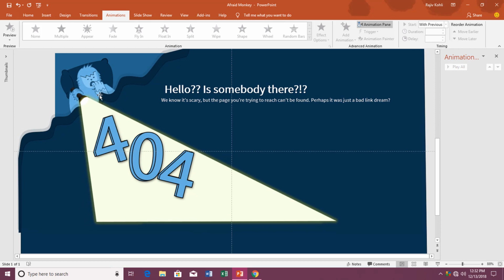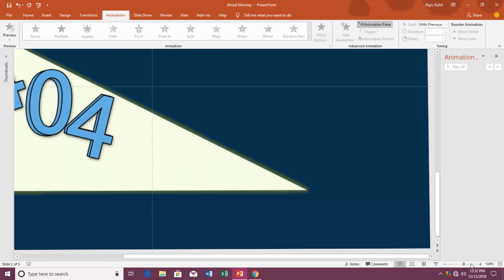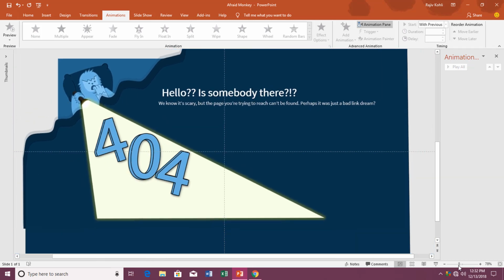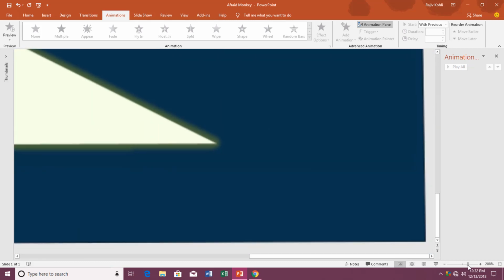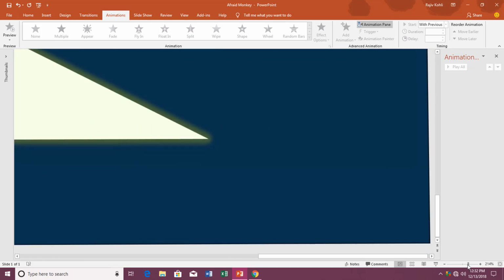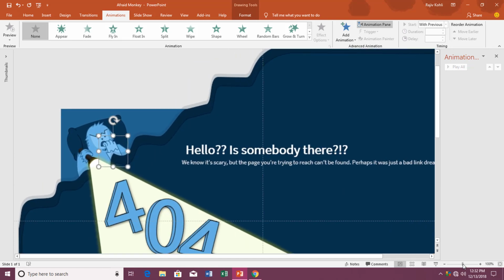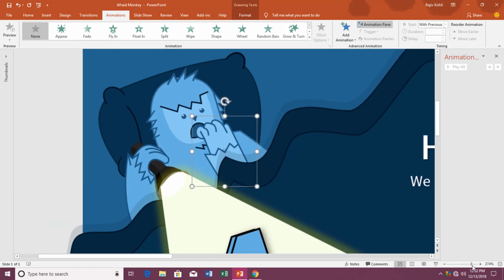So first of all we will animate the mouth. You can zoom in a little bit. As you are zooming in, you can see that the objects on your presentation are moving outward of the screen. So what you can do here is first select the object which you want to zoom into and then start zooming in. That way it will zoom into that particular object.